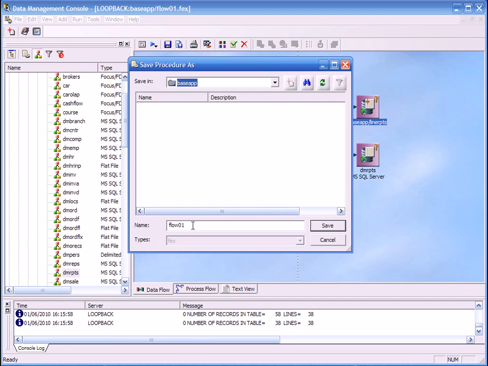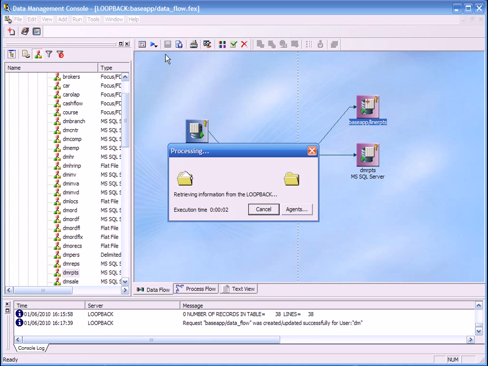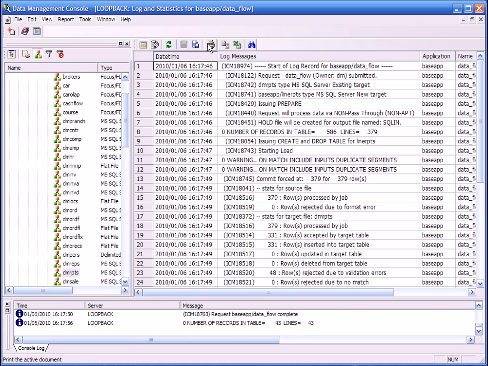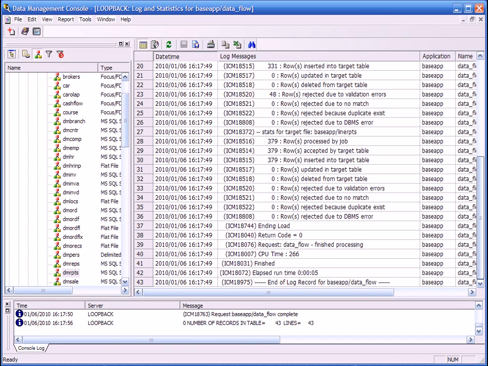All right, so now that we've completed building the flow, let's save it and run it. We'll give it a name data flow and save it in the base app directory. And then we'll submit it to run on the server. It'll take just a moment. When it completes, we'll see a line at the bottom of the screen that indicates the flow has completed. Now we can view the log, and we see the number of rows processed by the job, the number of rows rejected due to validation errors, and so on.